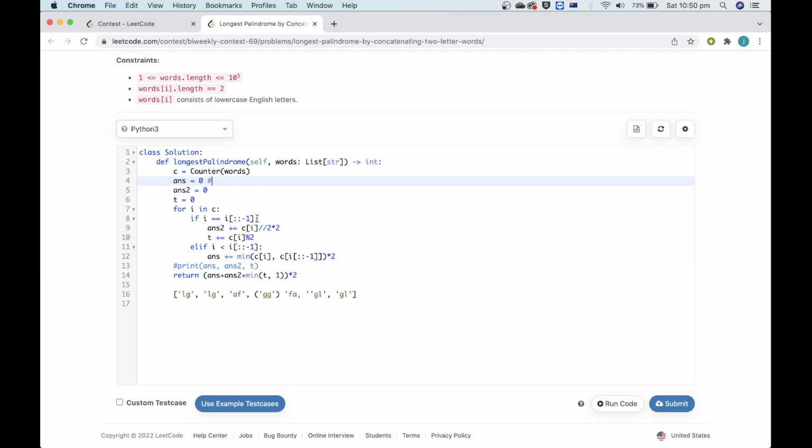Oh, okay, so answer is the contribution of two-letter strings where the first letter is not equal to the second letter, which is the max number of words I can form using strings with different letters. Then answer two is the same, but it's the max number of words with strings with the same letter. And then T is positive if the middle string can exist and zero otherwise. Okay, so for i and c, that's just iterating over the set of unique strings.